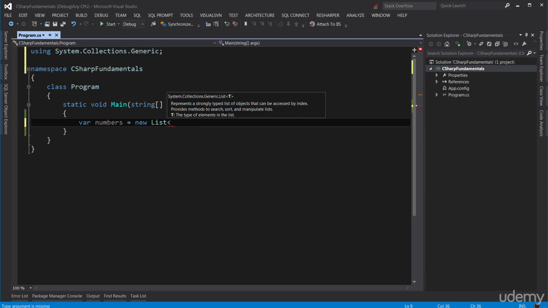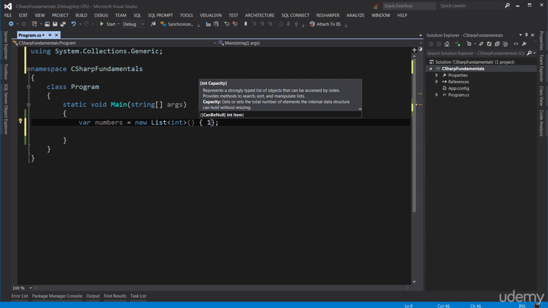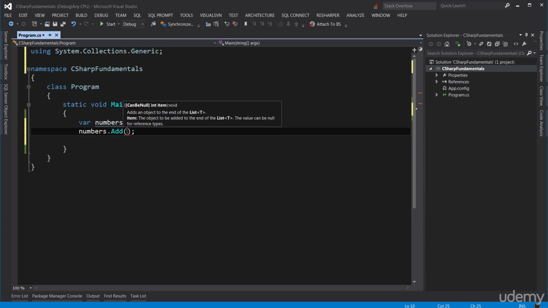Once you import the namespace, then you can come here and create a list. You specify a type here. So let's say we would like to create a list of integers. That's it. We can initialize this list ahead of time using the object initialization syntax. So I'm going to supply 1, 2, 3, 4 here. Now we can add something to this list. So numbers.add. I would add another one here.